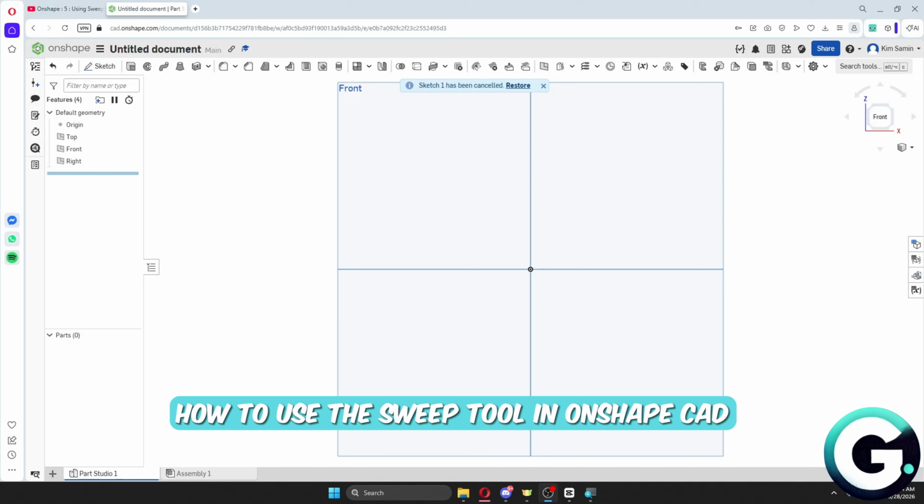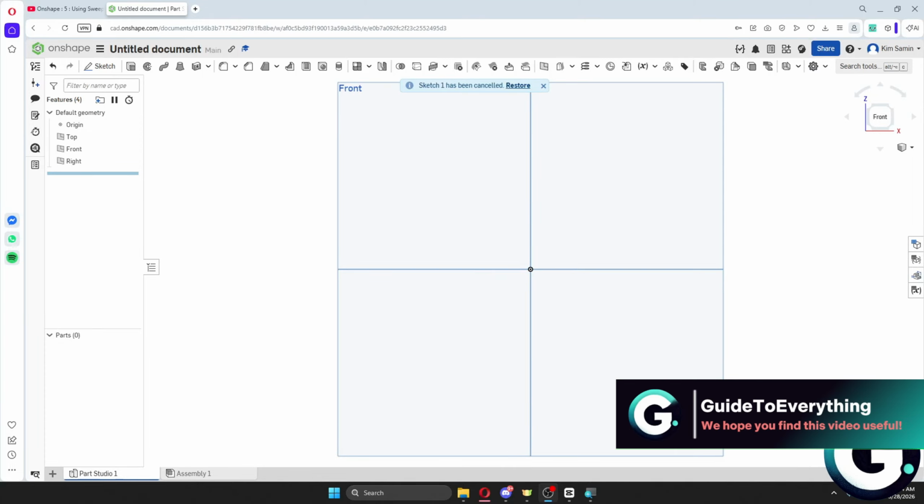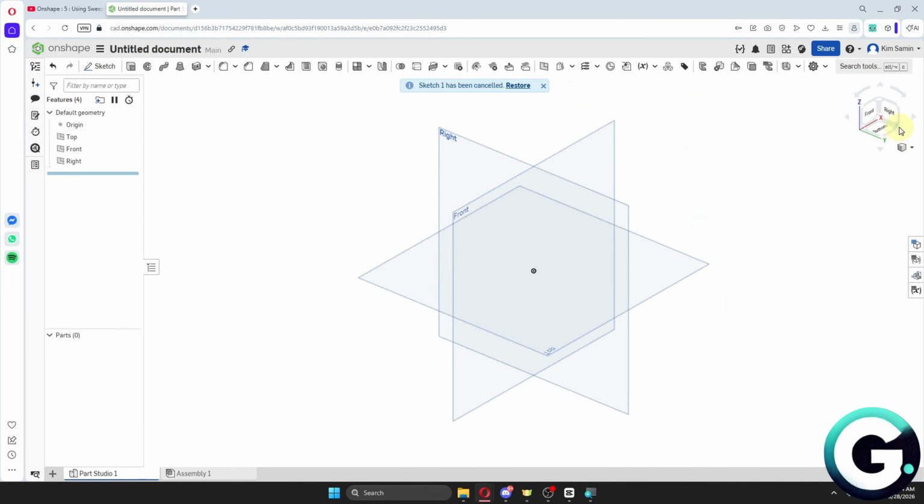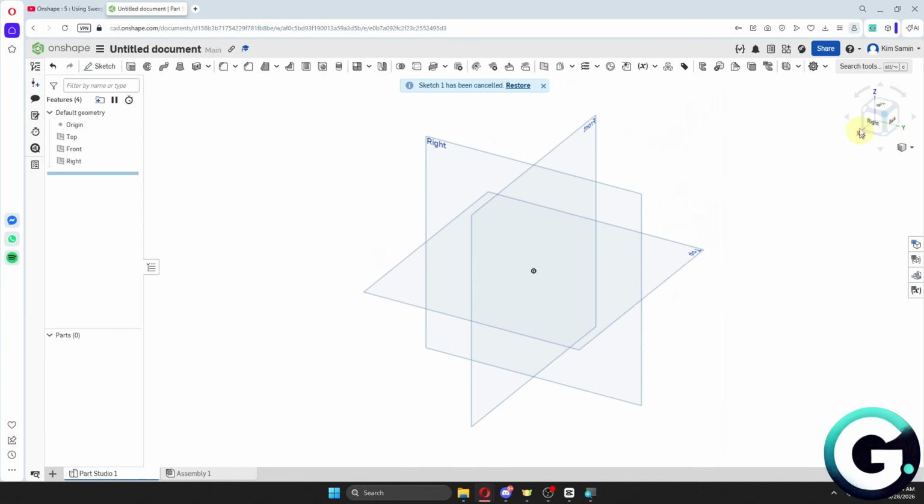In today's video, I'm going to show you how you can use the sweep tool in Onshape CAD. So it's going to be extremely simple. The first thing that you want to do is to simply draw your shape or your sketch.